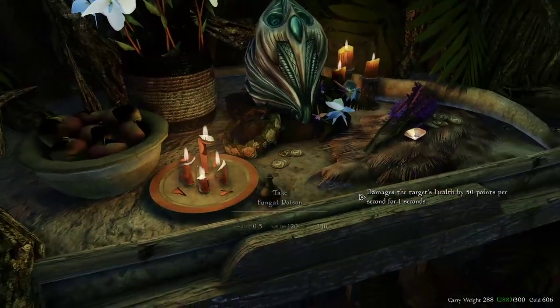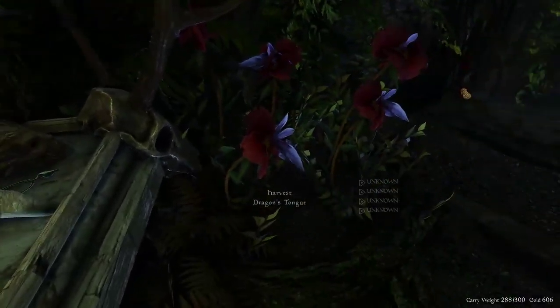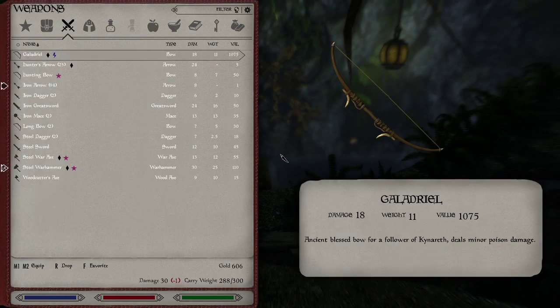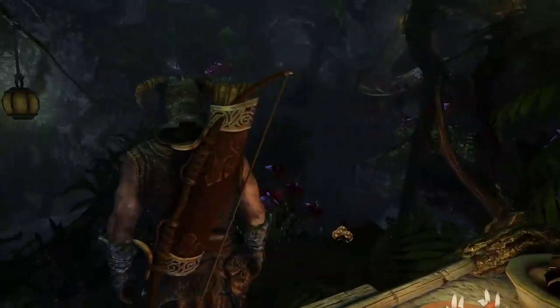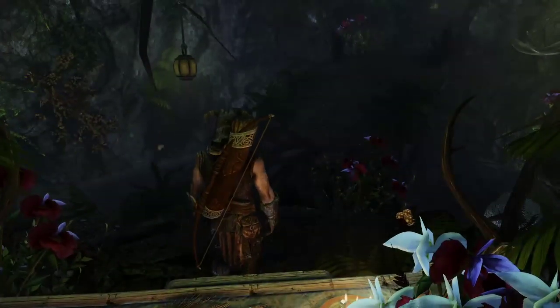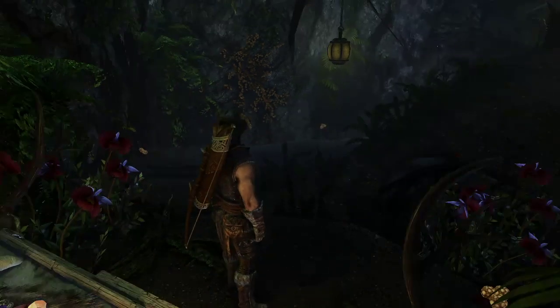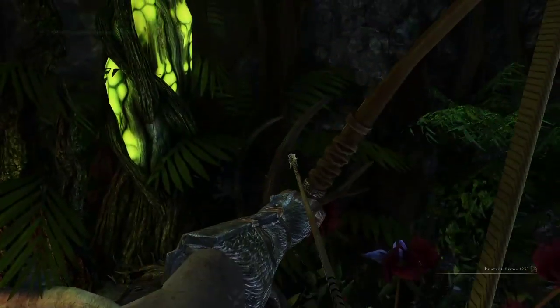Galadriel. Hunter's arrows. Poison fungus. What are these, you may ask? Fungal poison. There's a couple other statics. So, this comes with her home mod, Galadriel. Ancient Blessed Bow for a follower of Kinnereth deals minor poison damage immediately. Same with the Hunter's arrows. They look quite nice. I'm obviously going to use the Frostfall belt fasten quiver with this character. It is quite a nice bow.